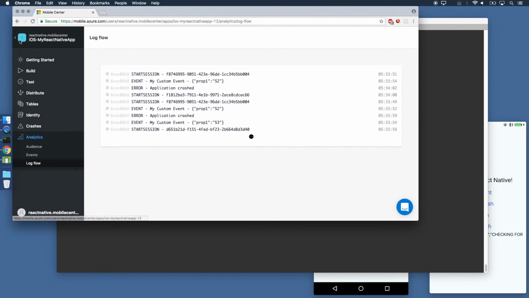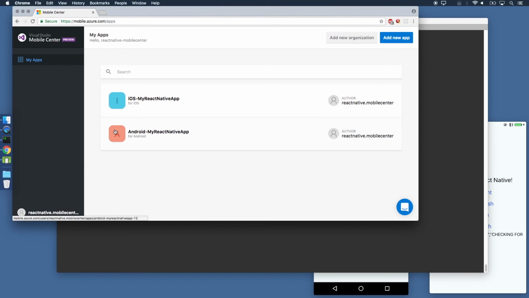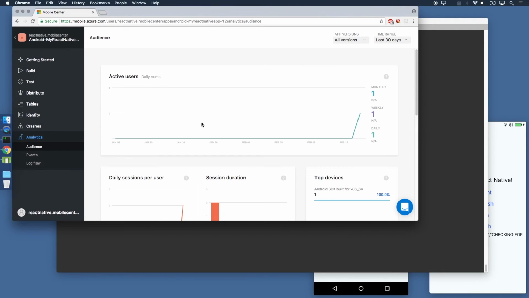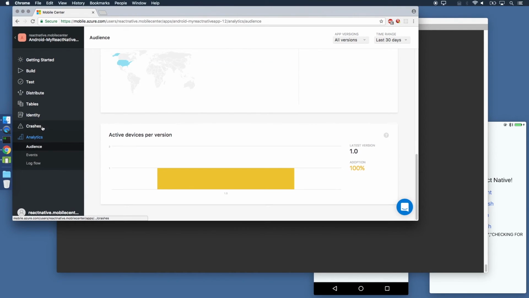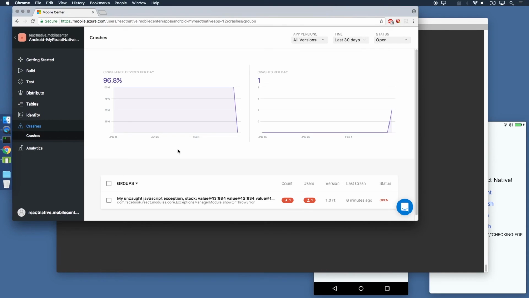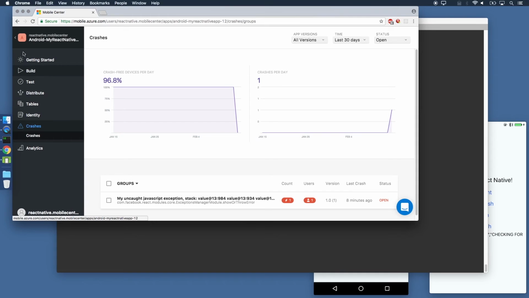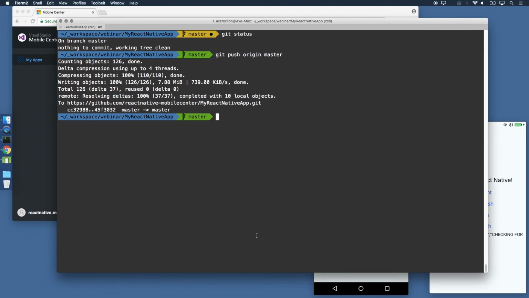Specifically to React Native, we are also working on integrating analytics with React Native's new navigation system. This way, you'll have automatic page tracking with React Native applications. The dashboards on the Android application tell us a very similar story. Here, I can view the crashes and the analytics.